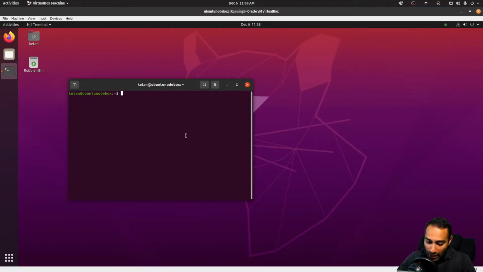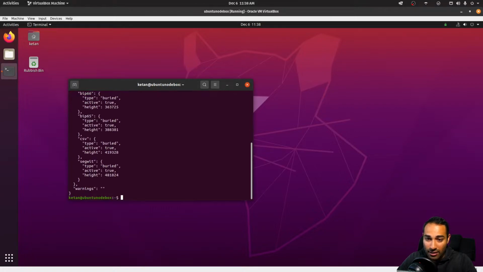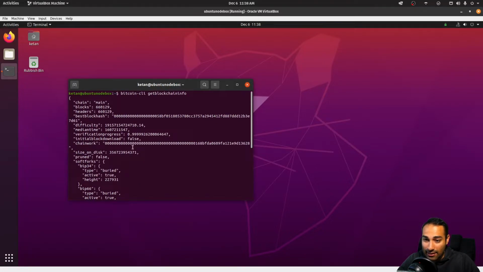But now I guess what we can do is check that the blockchain has fully synchronized. And so you can do that with bitcoin-cli getblockchaininfo. And you can see here that the blocks equals the headers. So that's great. And you'll also note that the initial block download is false now rather than true as it was before.